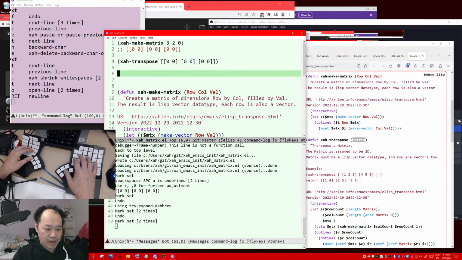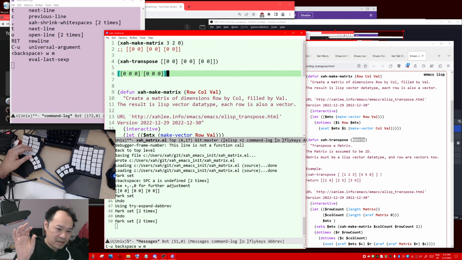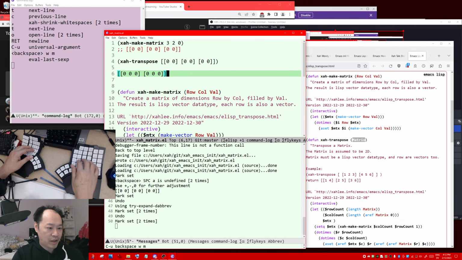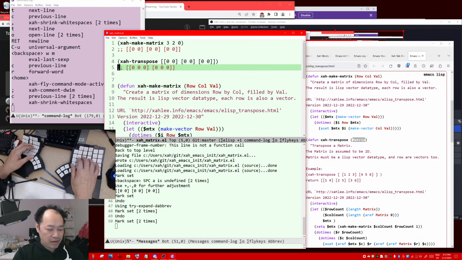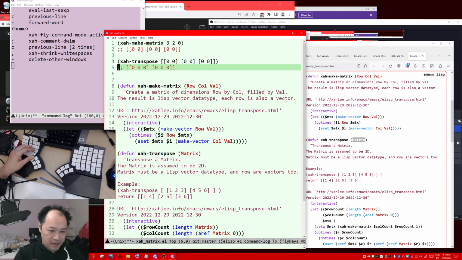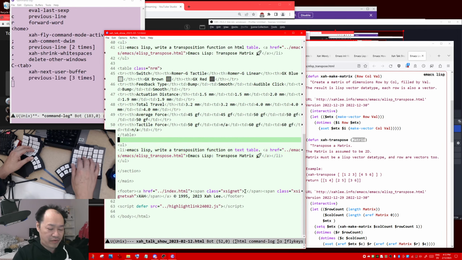Control U, eval last sexp. So you can see 0 0 0 0 0 0 becomes 0 0 0 0 0 0. Okay, transposition, fantastic. We demonstrated transposition in Emacs Lisp code. Now let's go back. Now let's write the function.